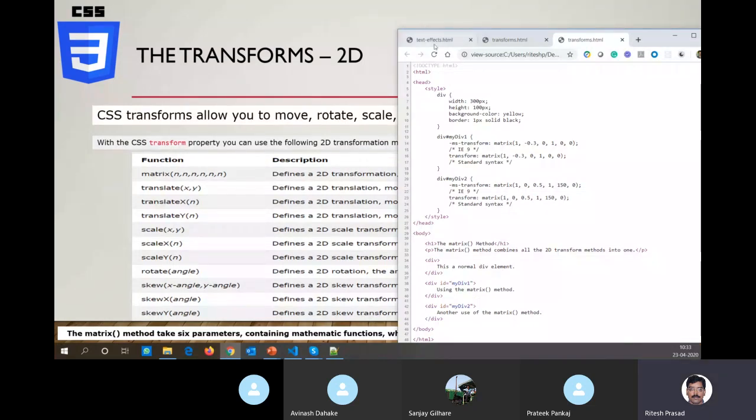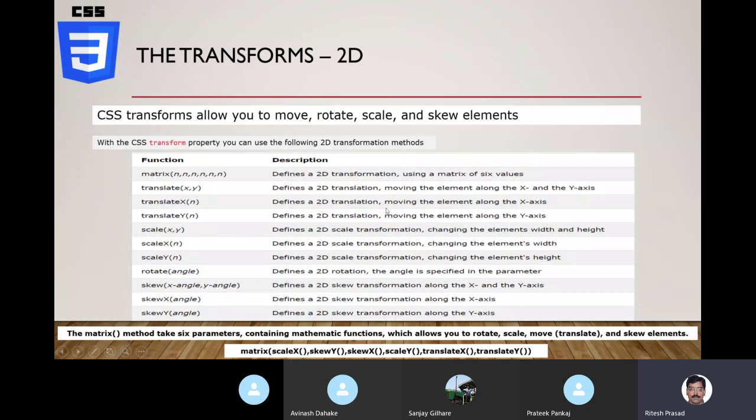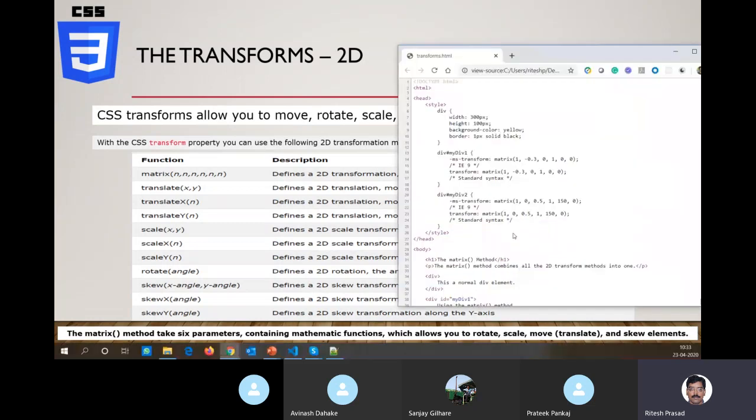So first one is scale X, skew Y, skew X, and then scale Y. So again, 1, which means scale X, so don't scale, then skew X, skew Y, and scale Y. So scaling is not changing, means size is not changing. However, orientation is changing. Orientation is changing in Y direction for the div 2, and then translation is happening. So it is shifted 150x and 10y from its original position.